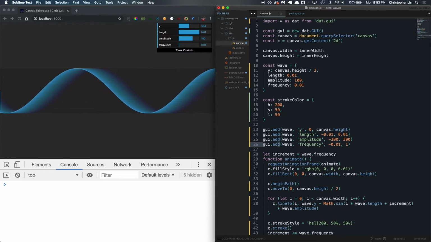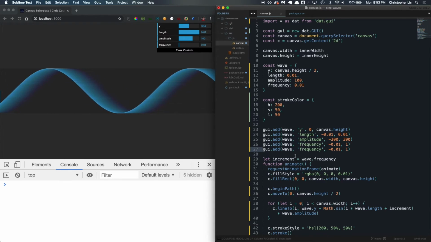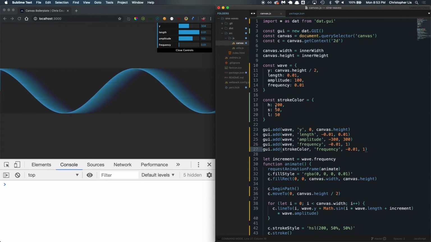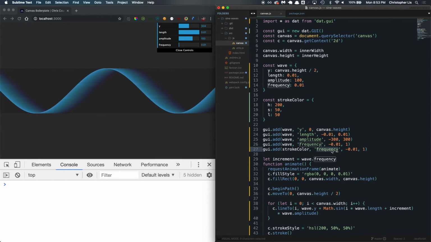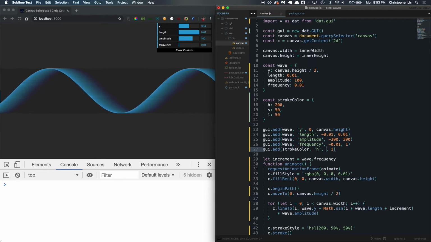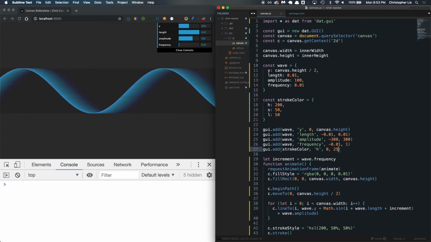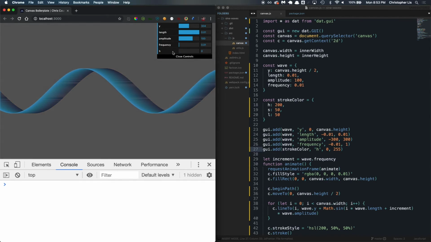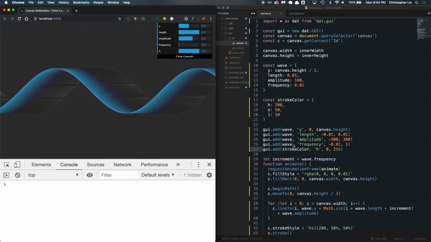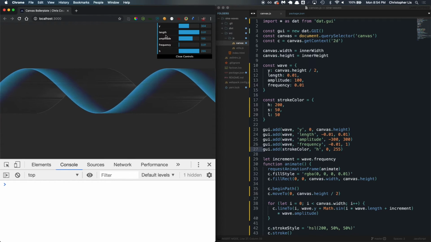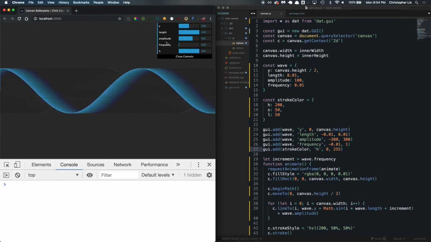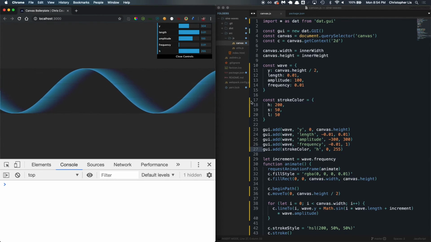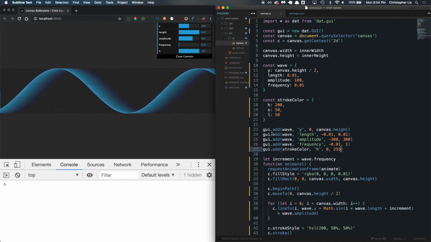And we can start adding these onto our GUI interface. Rather than referencing our wave object, we could say stroke color. And our stroke color has an H property. And our H property should range anywhere from 0 to 255. This is going to add things right on here, 0 to 255. But things are starting to get kind of cluttered. You'll see that we don't have good separation between our wave properties and our stroke color properties. But we can fix this with dat.gui.